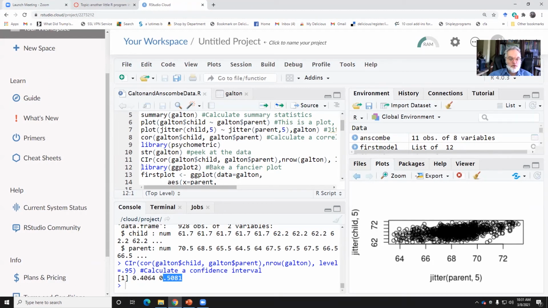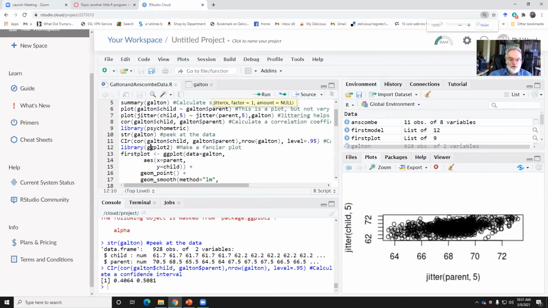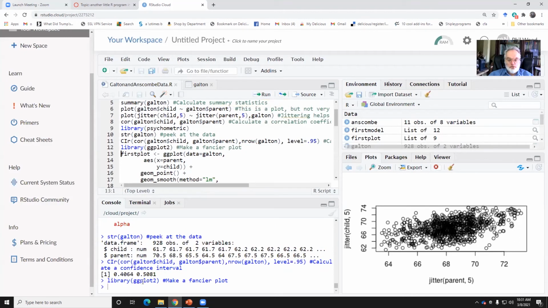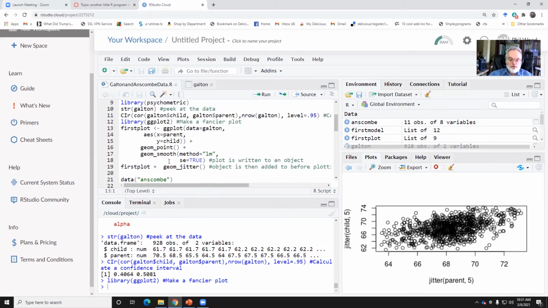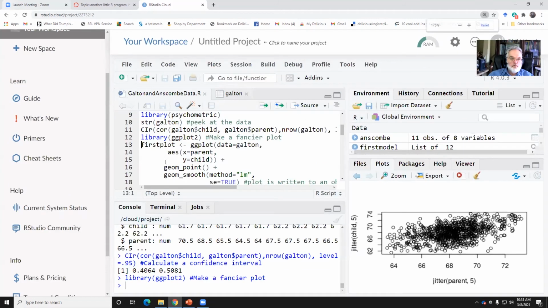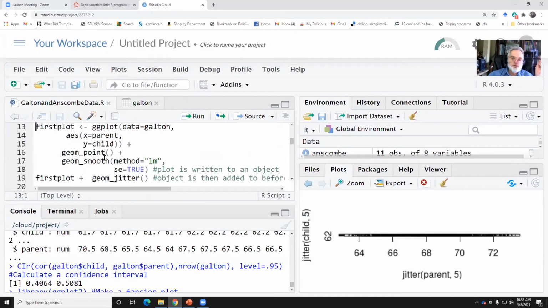Now, last time, Joe showed you a way to make a fancier plot using ggplot2. So if we call up that library and again hit the run button, that will now say, oh, you want to use the ggplot2 package. And what I've done here is just a little bit different than what Joe did before. He had shown you this little bit of code, ggplot and the data set and so forth.